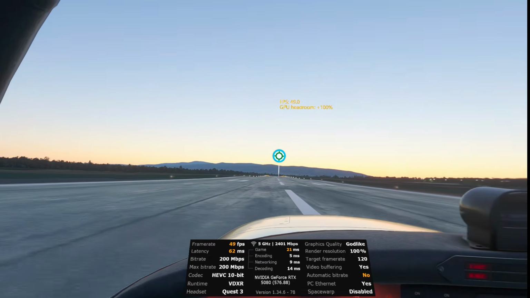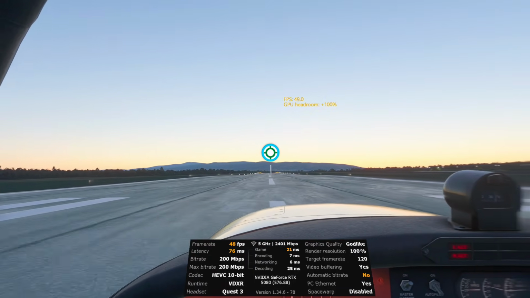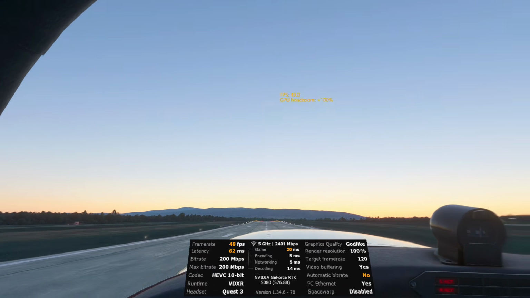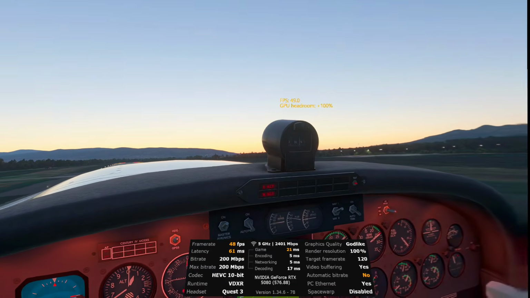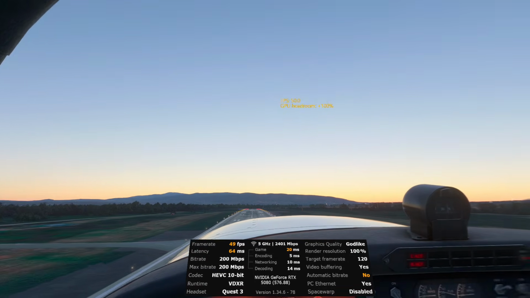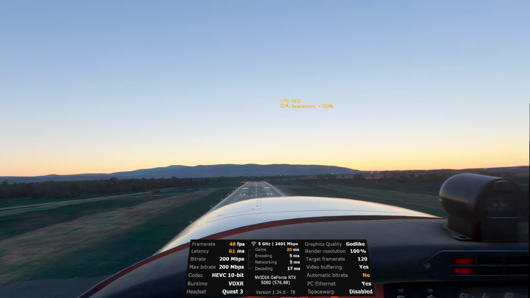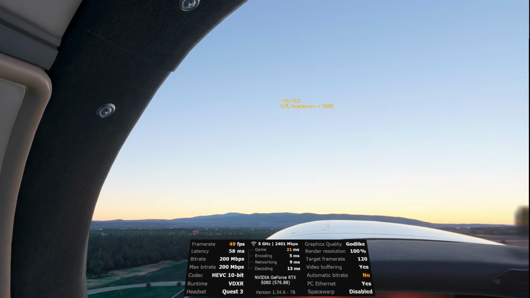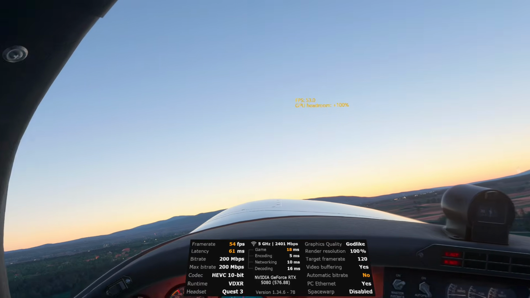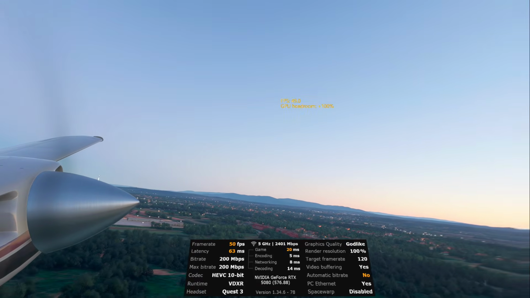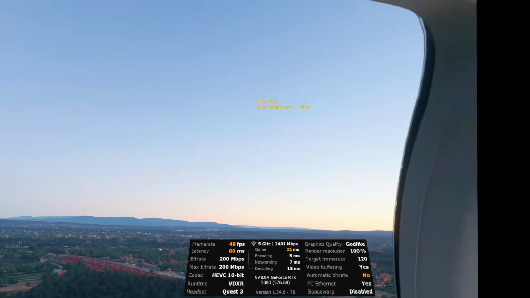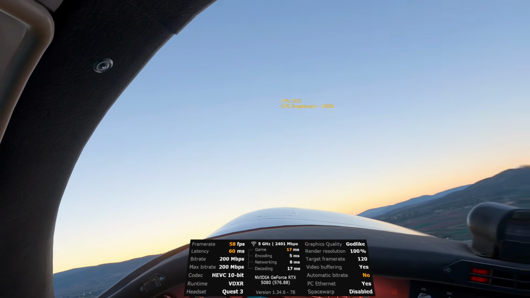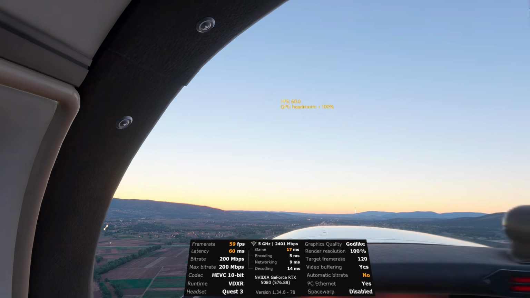So throttle and take off, gear up, flaps up. So we will see now. Now the FPS, I think it will go up a little bit. Yes, now we get 58, 60 FPS.